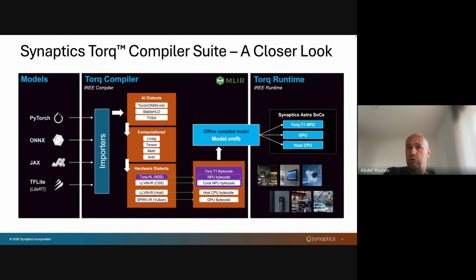For those operations that we cannot support today, we have an automatic fallback to the Coral NPU, which we call CSS, as in computer subsystem. And we are using the plain LLVM IR and the LLVM CPU backend, which generate for us the RISC-V bytecode.